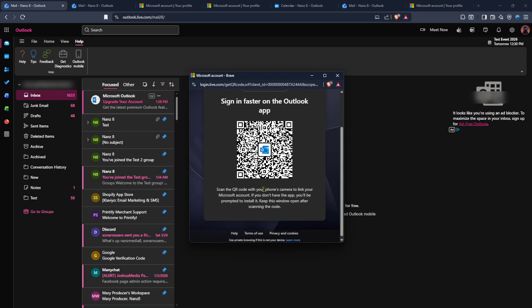A couple of quick tips for a smooth scan: brighten your computer display, avoid glare on the screen, and hold your phone about 6 to 12 inches away until the code focuses. If you still don't see the Outlook mobile option in Help, your organization may have disabled it. In that case, check with your IT admin.